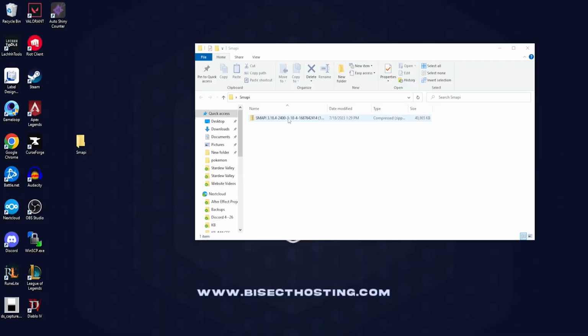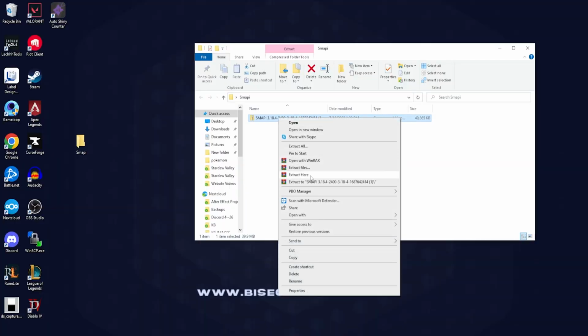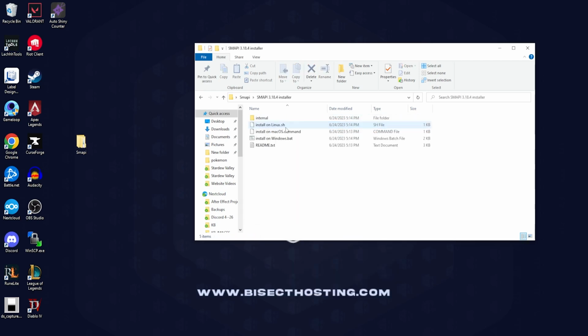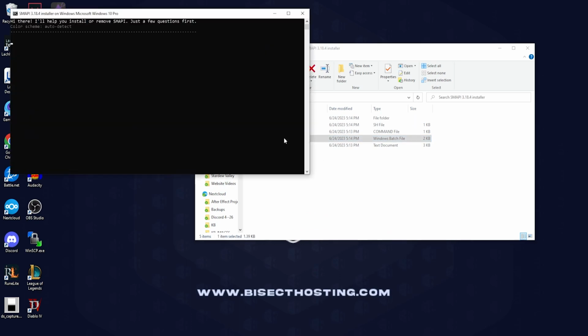Once downloaded, we can right-click the file and choose Unzip or Unarchive. Once this is unzipped, we can go into the files and we're going to choose the install on windows.bat file. This window will then open asking if you want to add or remove Smapi, and we're going to choose the one key and press enter.